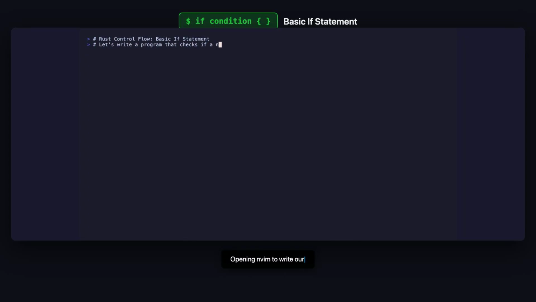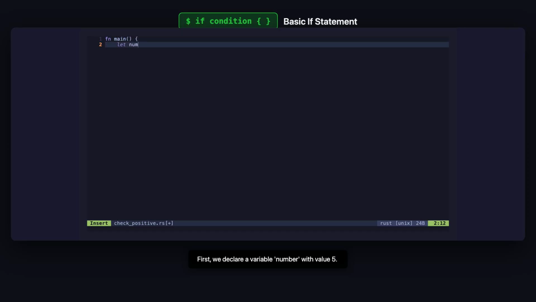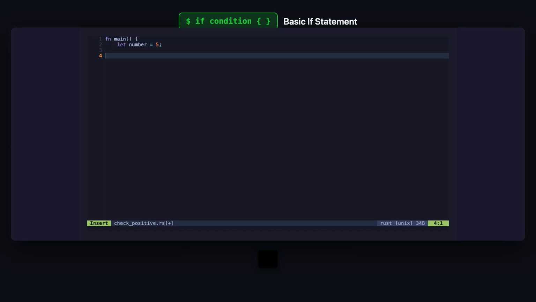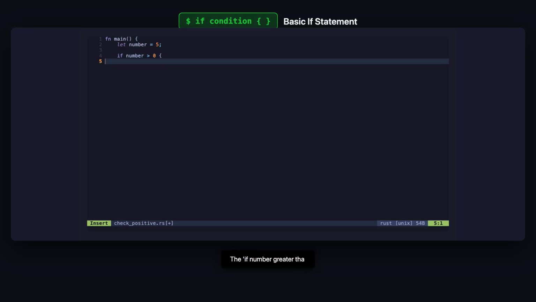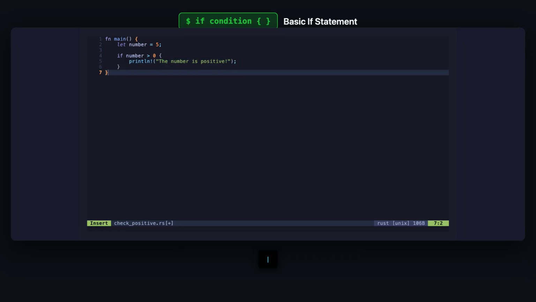Opening NVIM to write our Rust code. First, we declare a variable, number, with value 5. The if number greater than 0 checks our condition. The println macro prints a message if the condition is true.